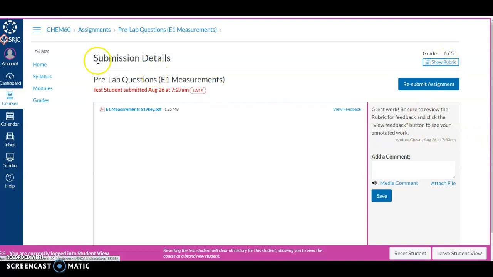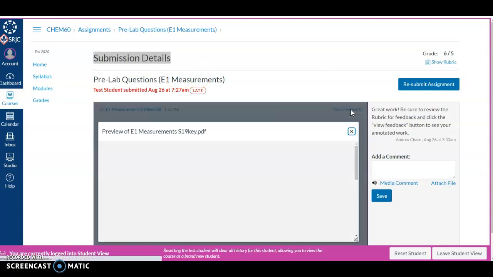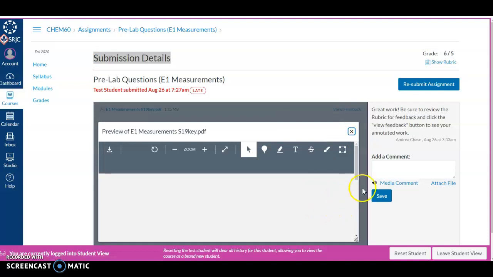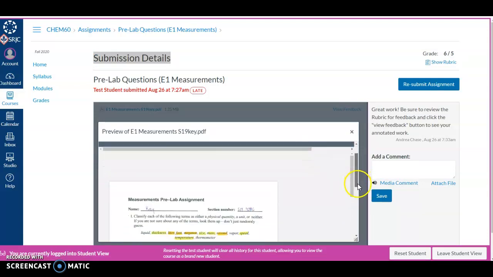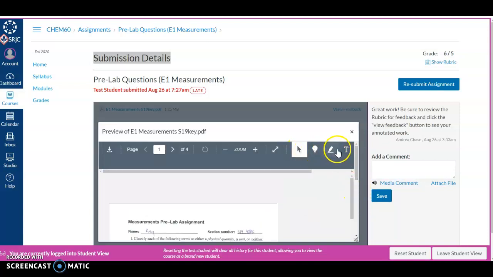Also in this submission detail area, you can view your submission with the feedback on it. If you say view feedback, your submission is going to come up, and the feedback that I've given you will actually show up here. So there's all these different annotation tools. You also have these annotation tools.